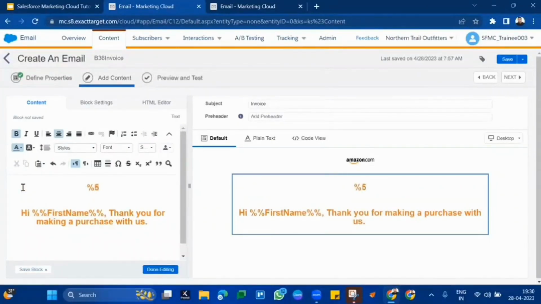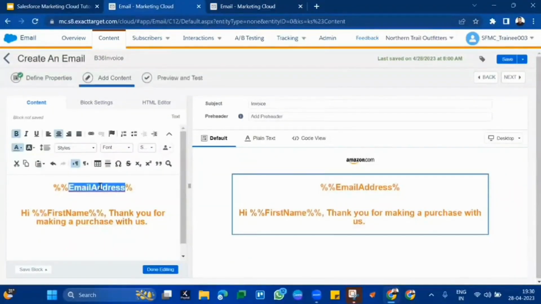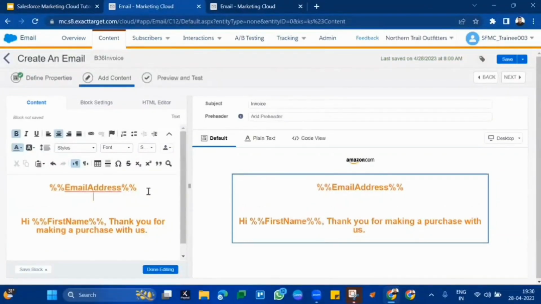Like %% email address. This should resemble the way you have written inside your data extension. If there is a difference between this and this, the preview will fail. Email address we want to have on our invoice, then phone number we want to have on our invoice.